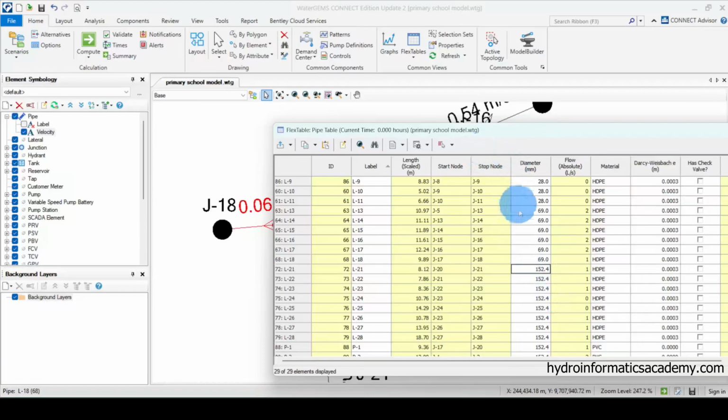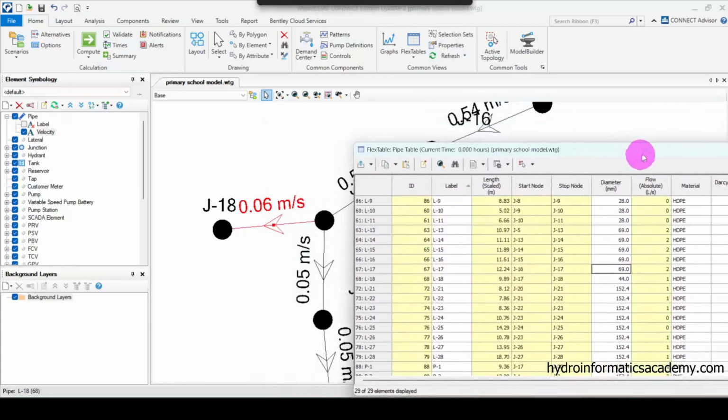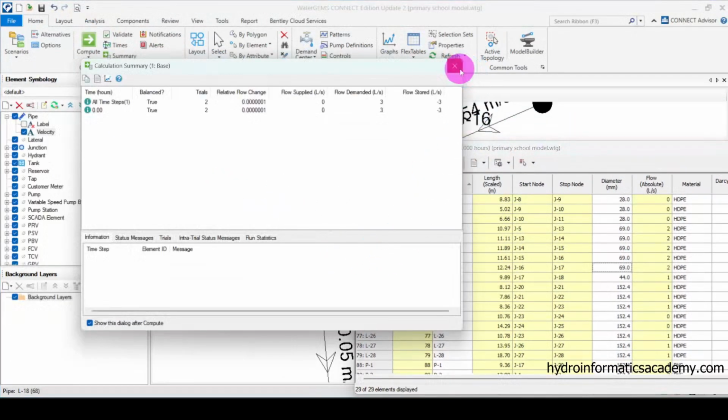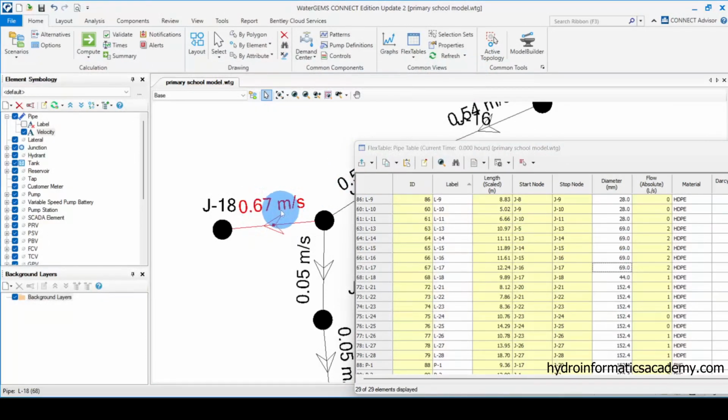Let me see what I have. No, 69 is quite big. Let me go with 45. No, 44, which is a 1.5-inch pipe. If I run this model, you can tell for now we have 0.67.